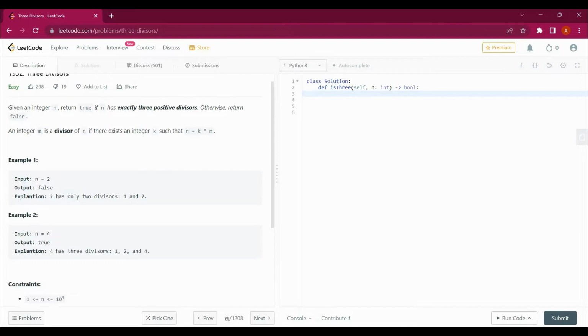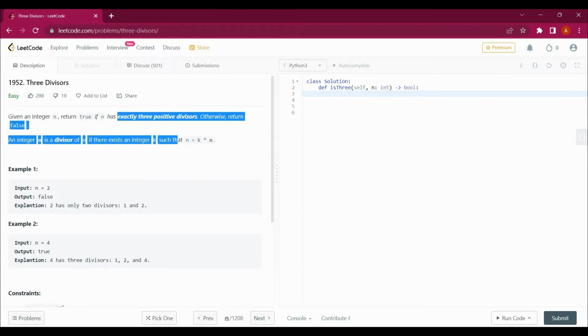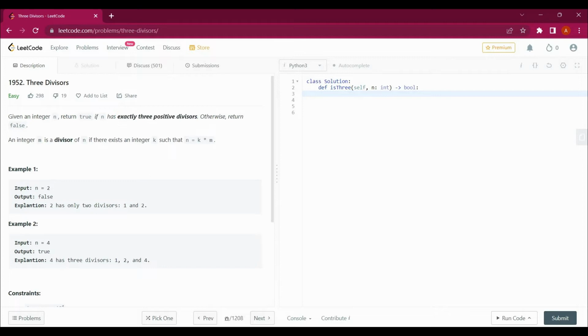So we have to actually return a boolean value here, true or false. If it has exactly three positive divisors, we have to return true, otherwise we have to return false. So if you check this value 4 here, it has exactly three divisors, but here we have only two, so we will return false here and true here. So let's start solving this question, guys.